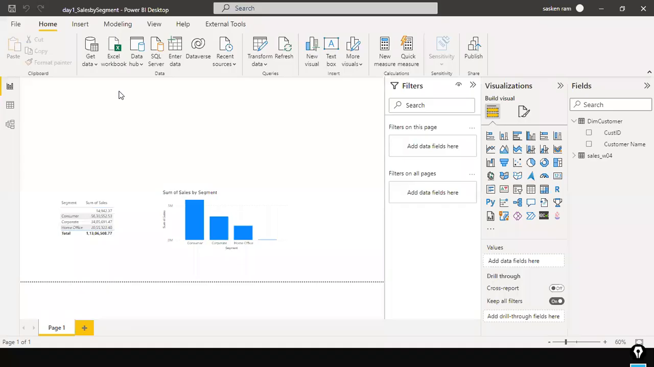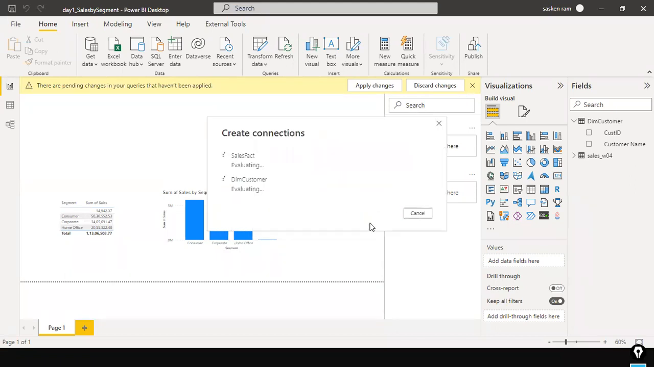From Power BI desktop, I'm going to extract the data from that. Okay, I just, in a warning, you can ignore it by clicking on it. Okay, right? You'll ignore it.